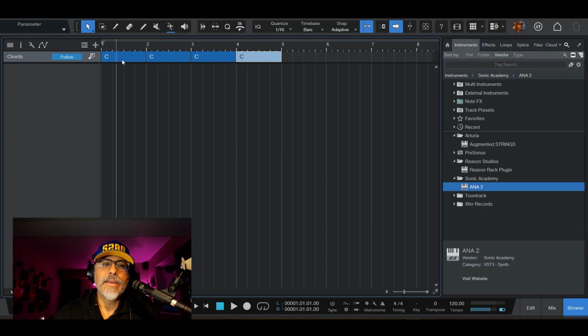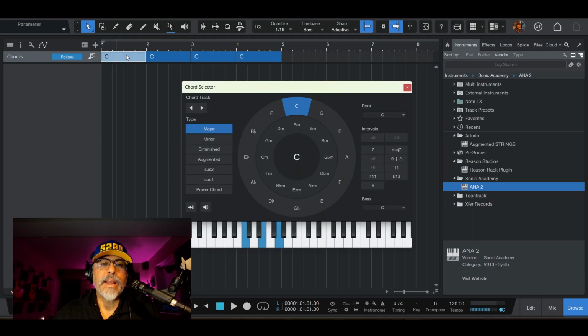Well, how do we do that? With your arrow tool, you're going to just double click on any of those, and that's going to open up your chord selector. This is basically the circle of fifths for those of you that are familiar with that. If you're not, don't worry about it. This is going to be an amazing tool for you to use and just let your ears lead the way.